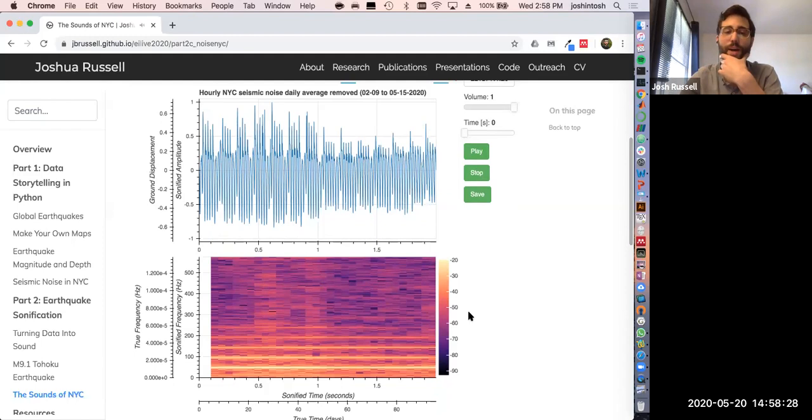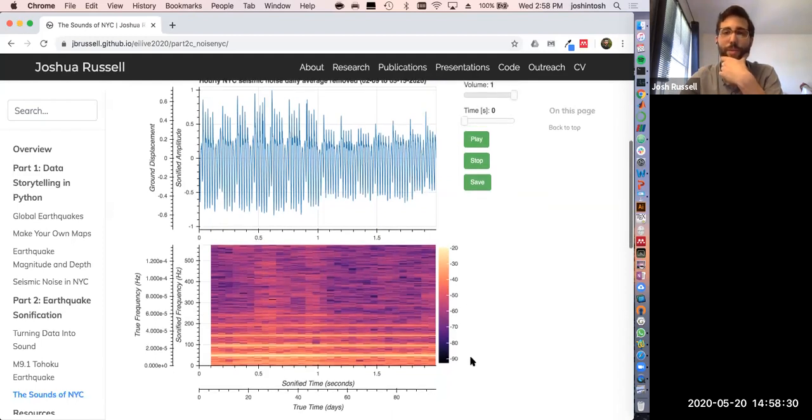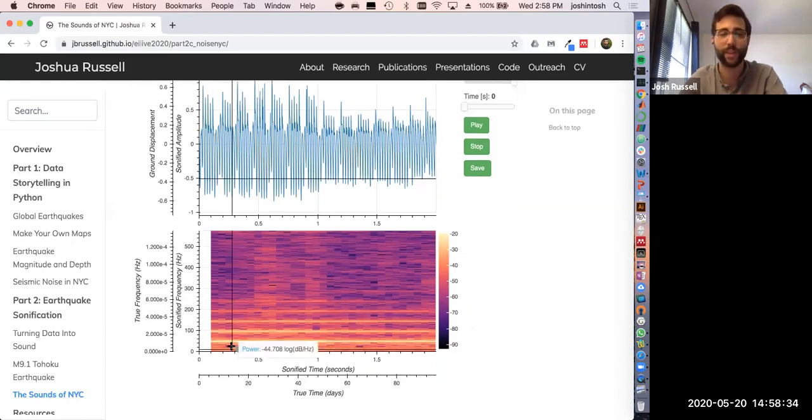So that was kind of cool. I don't have time probably to ask you guys, but I just wanted to point out what the spectrogram looks like. It's really cool. This peak here, the really bright one, is the 24 hours. If you look at the true frequency, it's 1 over the number of seconds in a day, and it matches perfectly. So that's the day, the 24-hour signal.